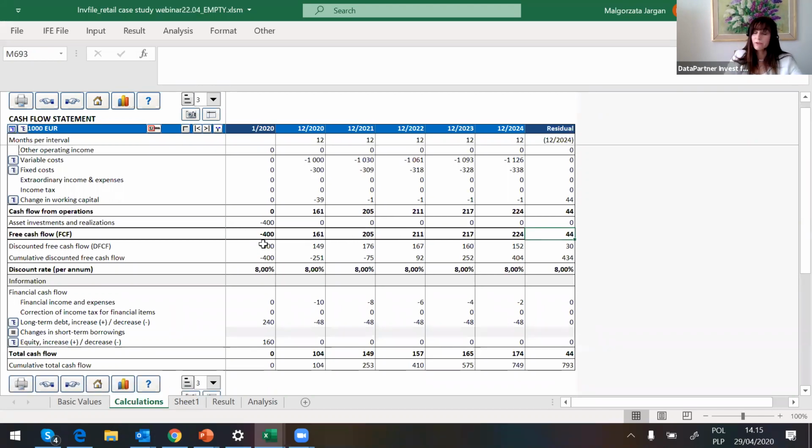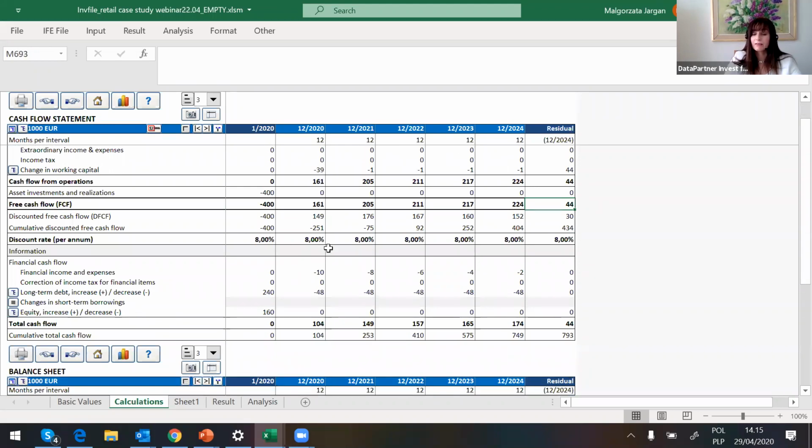We can also see that we generate enough business results, very good business results that can allow us to cover the liabilities. So here is the financial income and expenses for the loan, and also the loan repayment, and the total cash flow, and even more important, cumulative total cash flow is all the time positive. So it's a very, very good project.